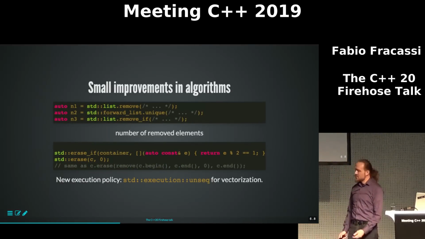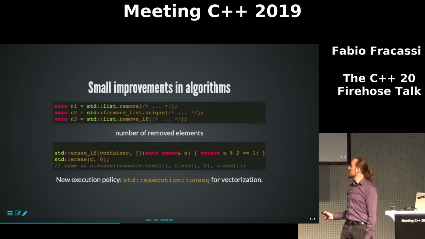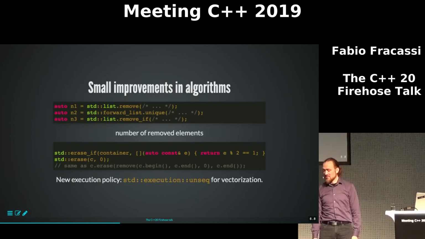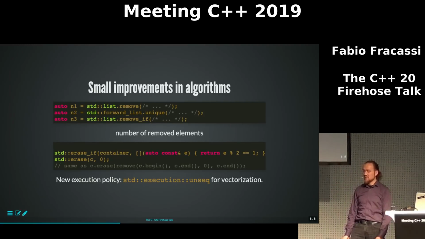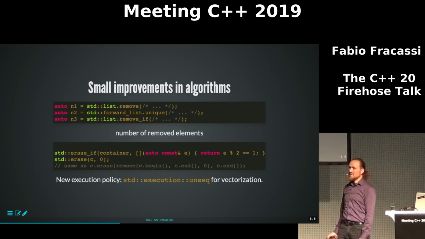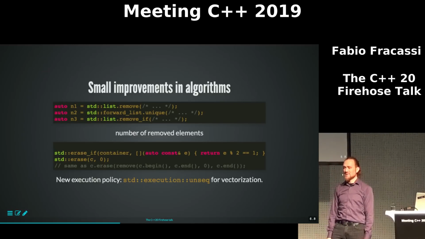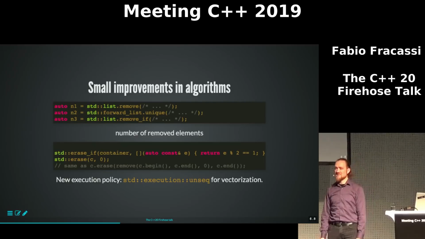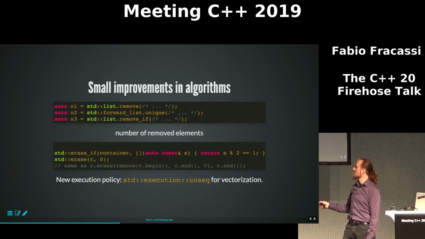So there are also a few small improvements in the algorithms. For example, for forward list and list, the remove and the unique algorithms return the number of elements they removed. It's just information the algorithm has anyway, so we can as well pass it along. This one is very nice. If you ever fell into the trap of doing remove and expecting that it removed the elements, it actually doesn't. Erase is what you want. And normally this is quite a mouthful to say. Now you can say it very easily.